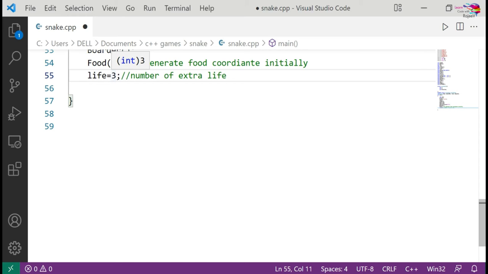So I have started the game and I'm playing, and if I touch some border, it will be closed. After this I will have 3 chances. This is the beauty of Visual Studio.